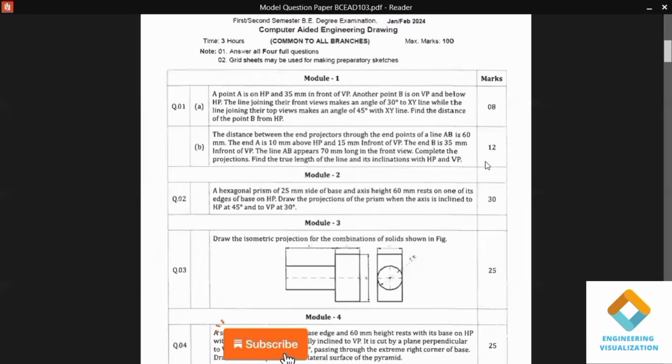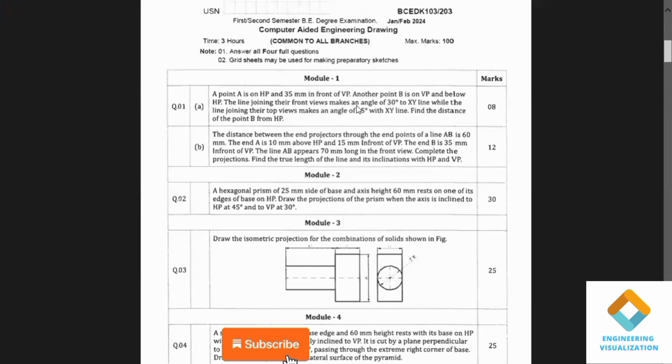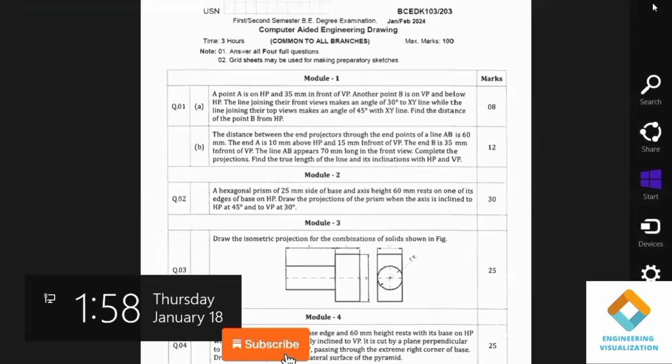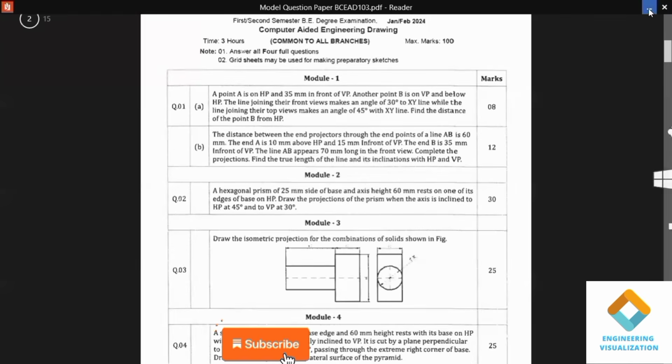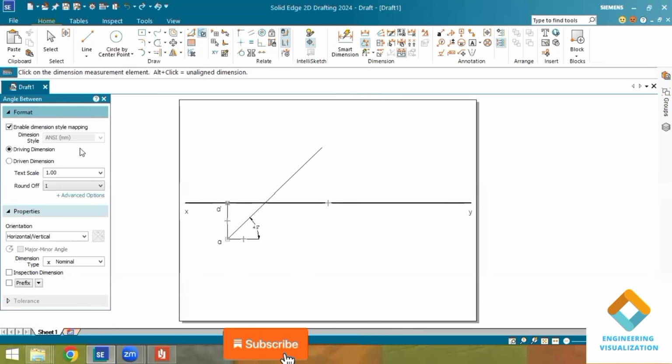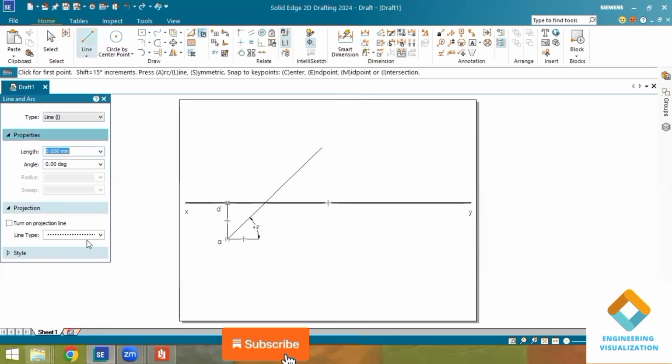So you can see the question here. Another point B is on VP, which means its top view should be drawn on the XY line. We know that the top views are connected by an angle of 45 degrees. From the top view of A we have already drawn a line at an angle of 45 degrees. Now I'll put the point. That top view we should mark at the intersection of this 45 degree line and the XY line.